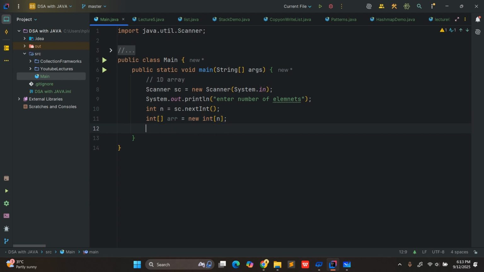The next step is I want to take all the inputs from the user. So I will be simply traversing in the loop. You know that we are having 0 based indexing. So array of i is equal to sc.nextInt. I will be taking integer as input. This is actually how we can take the input for the array of size n, right? Let's say this might be a thousand size, this might be a 10,000 size, right? So it's not a problem.